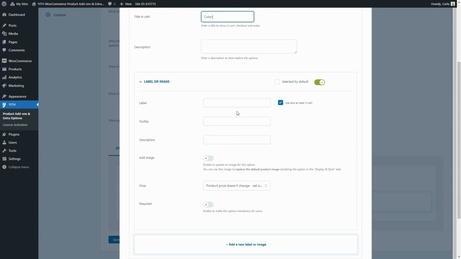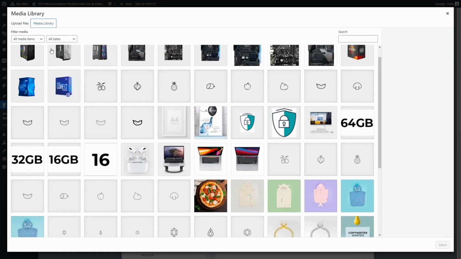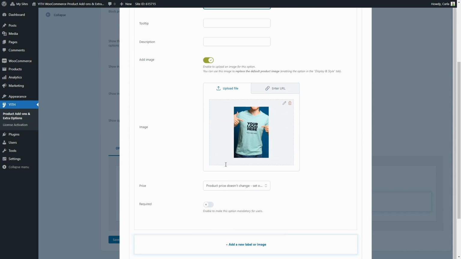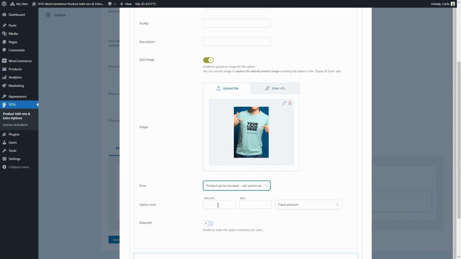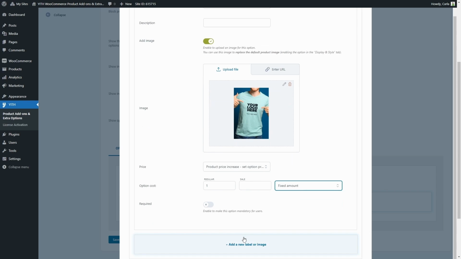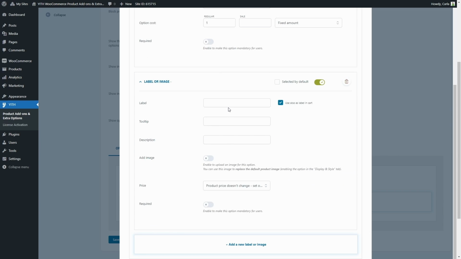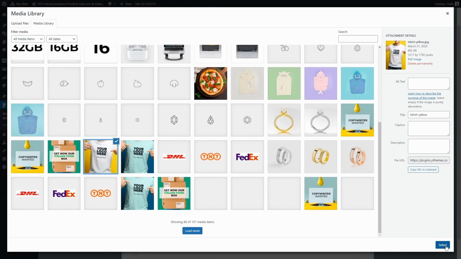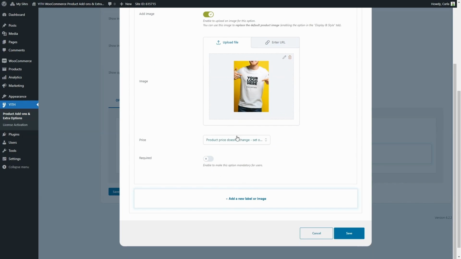The first option is going to be light blue, and I'm going to add an image for this. There we go, select, okay. And if this option is selected, we're going to increase the price by a fixed amount of $1. We're not going to make this required, and I'm going to add another color. This one is going to be white. I'm going to add an image, select, and this one won't change the product price. The option is going to be free.